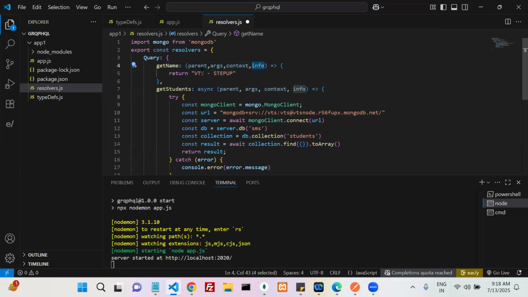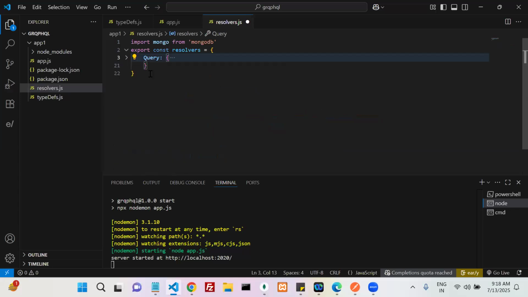Okay. Now I want to write one simple mutation. Now we are going to discuss what parent and args are, everything we can discuss. First of all, can you write one mutation for it? The mutation is save student. I just want to save the student data. If anybody gives the requirement to save the student, save student.